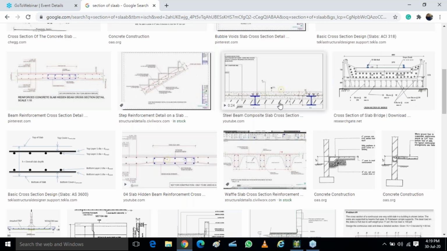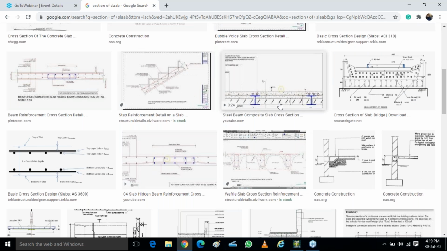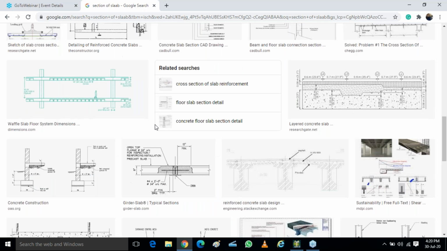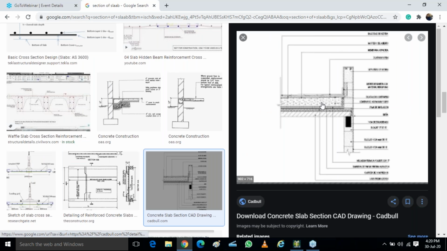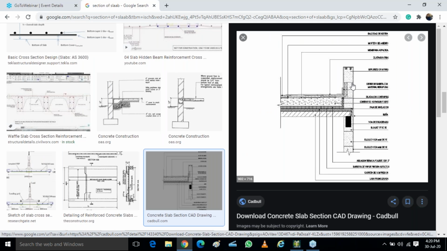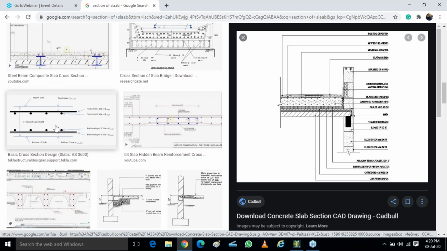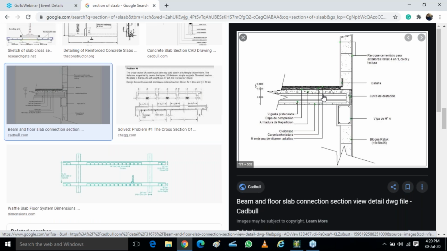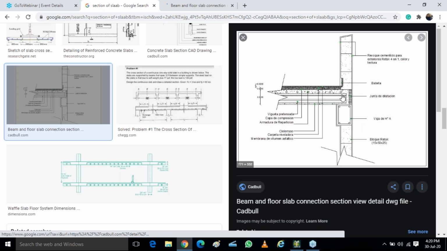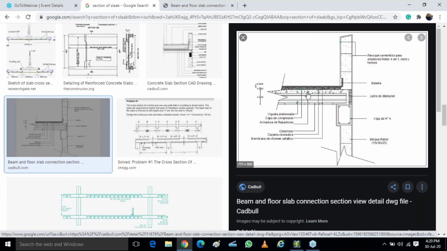Suppose not this, not this. Suppose this is your column beam assembly kind of a thing. Actually, I could not find it. I think this might be the one. Okay, let's keep it. This is my beam, and this is my column. Can you see?